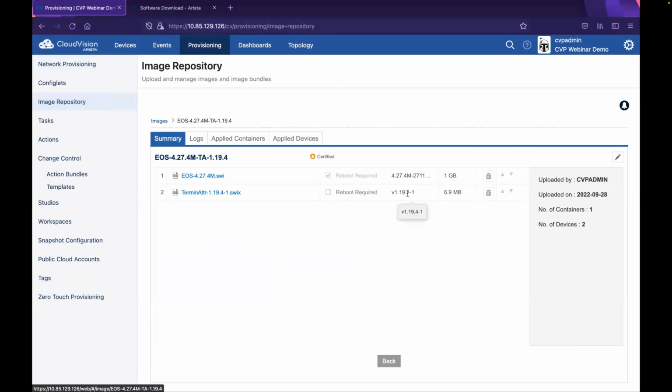Now, at this stage, what I can do is either go ahead and update this image bundle. I can remove the Terminator 119.4 and put in the 119.5, or I can create a new image bundle and then put the same EOS release in that and the newer version of Terminator. The only difference between these two actions is that if I'm updating an existing image bundle, all that change will be propagated to all the devices where that image bundle is assigned. Now, since in this case my image bundle is only assigned to Arista 1 and Arista 2, the scope is only limited to these two devices.